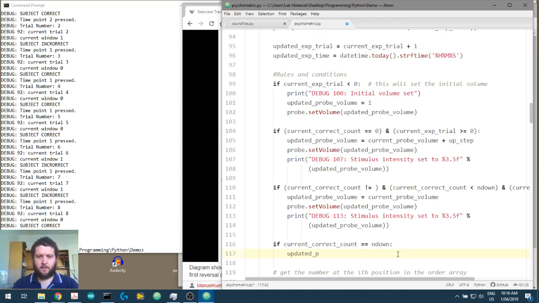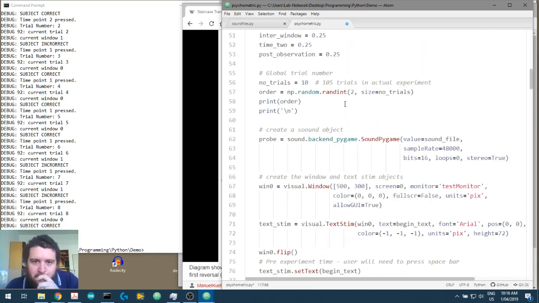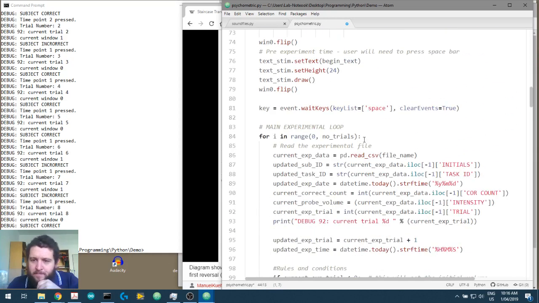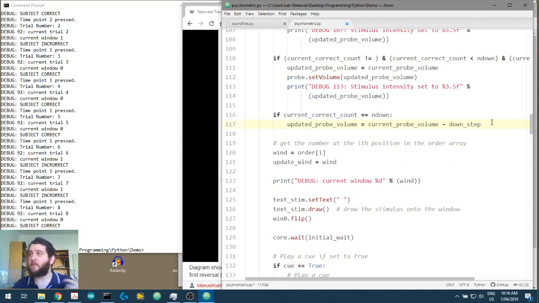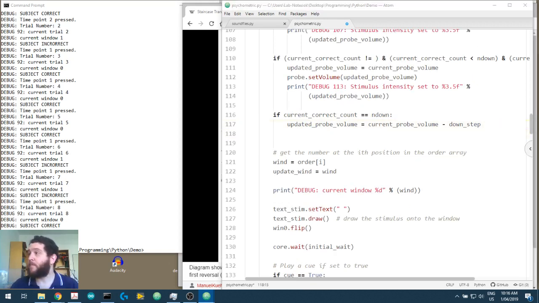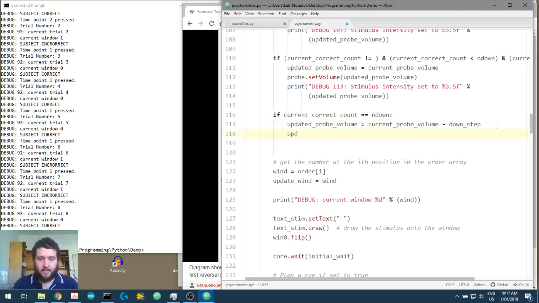So updated probe volume equals current probe volume minus, what is it, down step? Down step, okay. So that first one should be up step because it's going to be louder. This is going to be down step because it's going to be softer. Let me go back here, just on this previous one. Okay, great. And we'll update, so updated, sorry, probe.set volume.